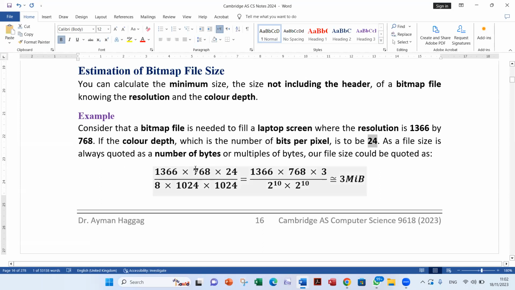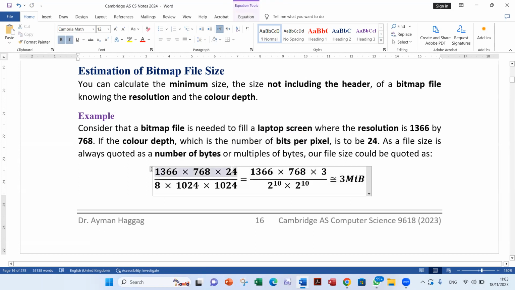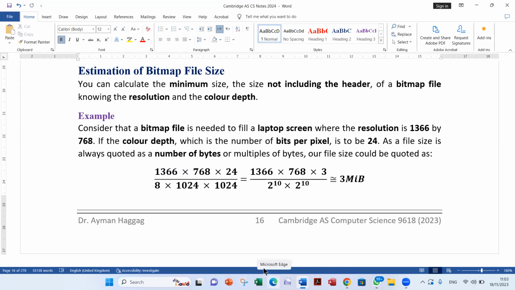1366 multiplied by 768 multiplied by 24. As file size is always quoted as a number of bytes, this 24 is in bits. Maybe you need to divide it by 8, okay? Because a byte is 8 bits. Okay? Number of bytes.